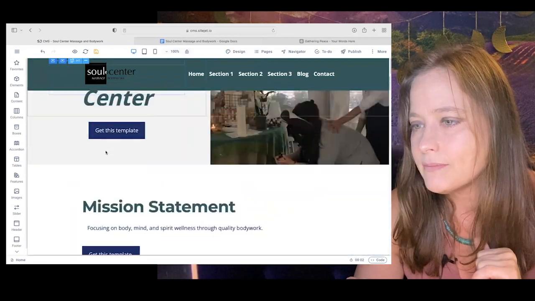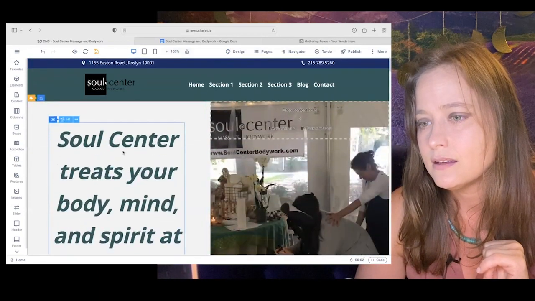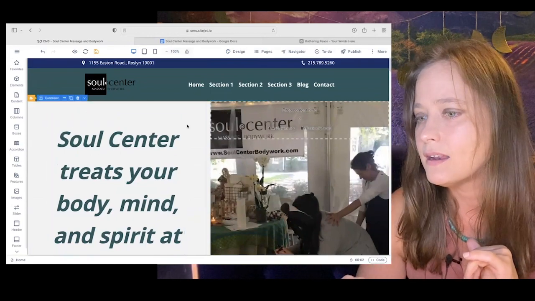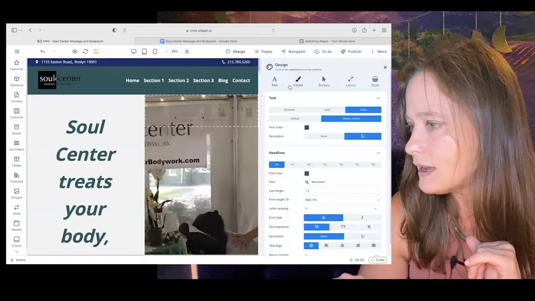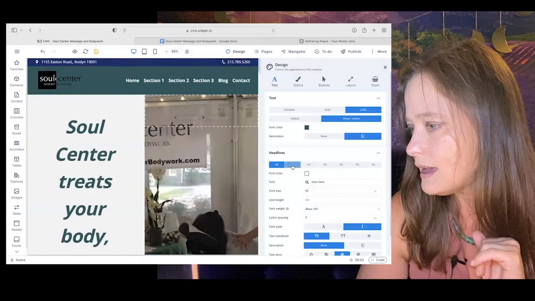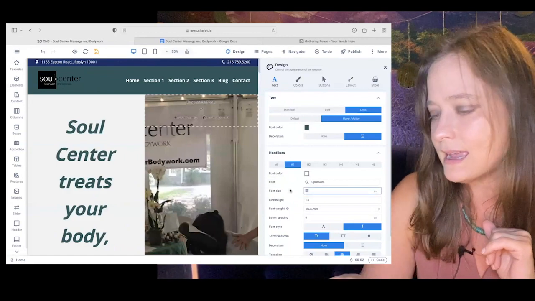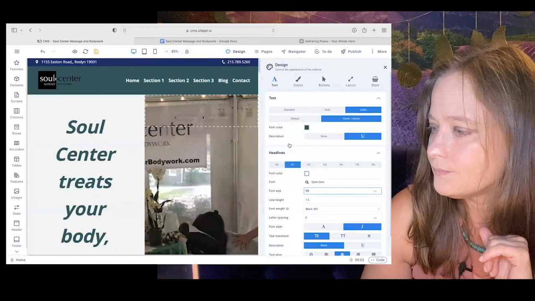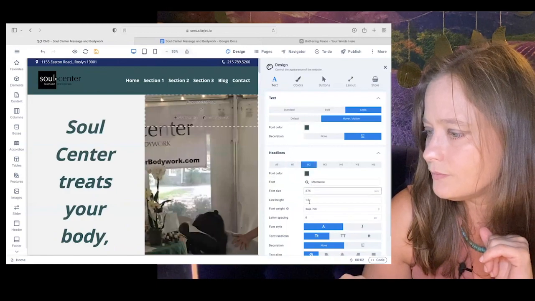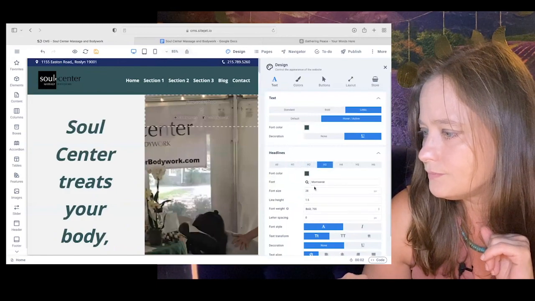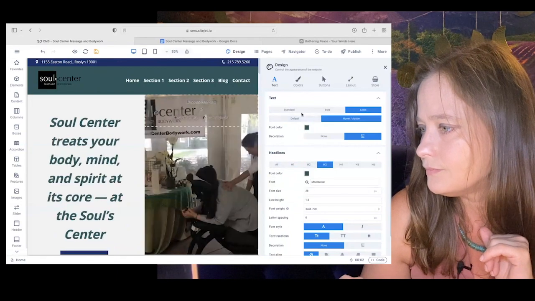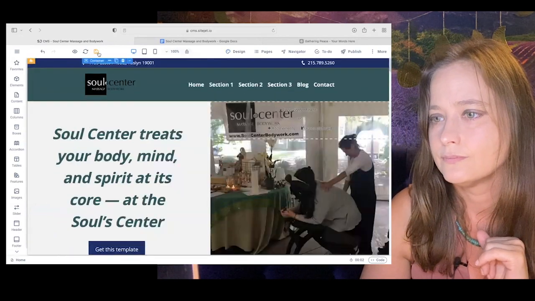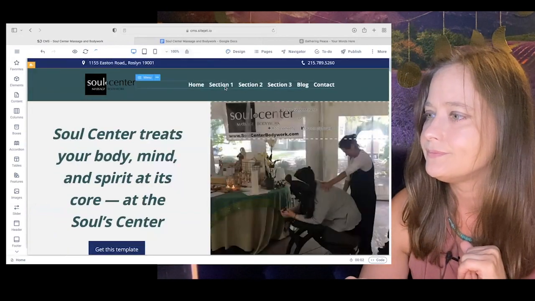I do want to make the H1 font smaller. So I'm going to go to Design, Text, H1. It's font size 80. I'm going to make it 55. Perfect. And then I'm going to save that.